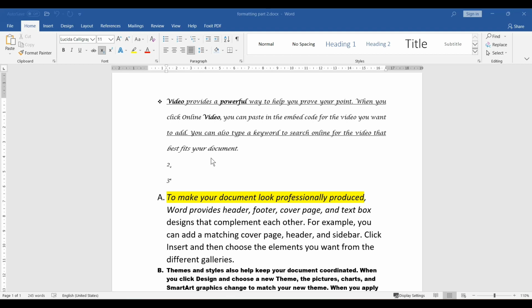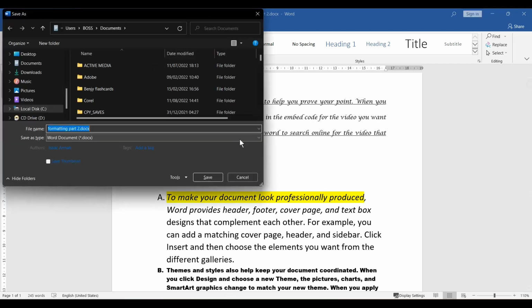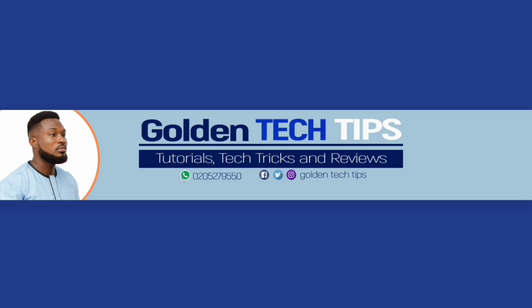Now, there is a shortcut for opening the Save As dialog box. If you want to save your document using a shortcut, you just press the F12 key on your keyboard. F12 opens the Save As dialog box. As you can see, it has opened. I didn't click anything on the screen, I just pressed F12 on the keyboard. So that is how we open the Save As dialog box with a shortcut.